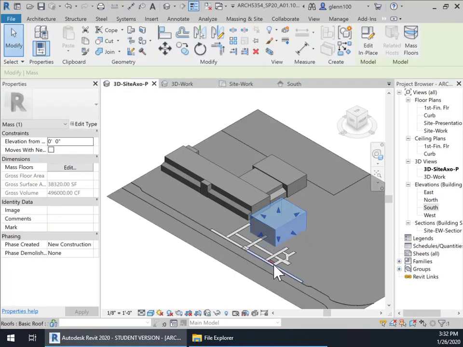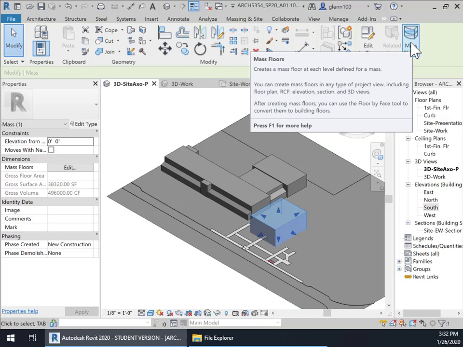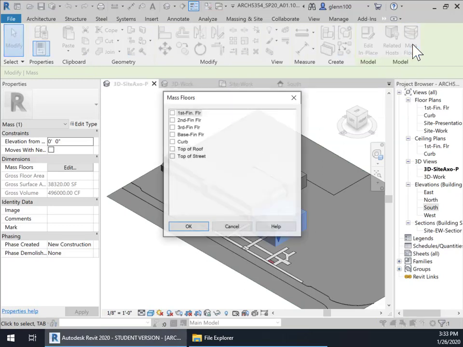Here we have our mass. Okay, it's going below grade, as you can see right there. The next thing we're going to do now that we have our massing is we're going to go in and do what is called mass floors. So I'm going to select that mass, and when I do, you're going to get this little icon up here under the object banner, and I'm going to click on mass floors.